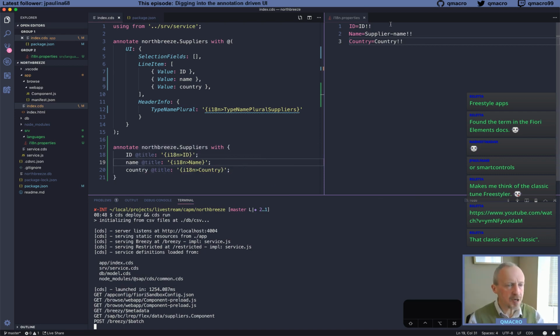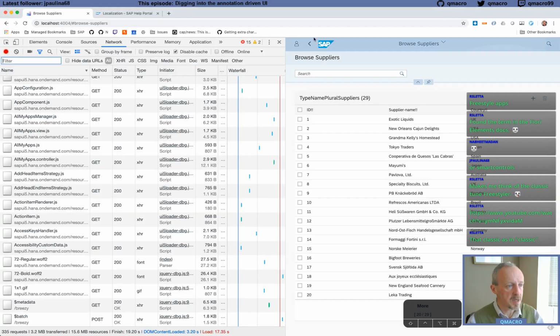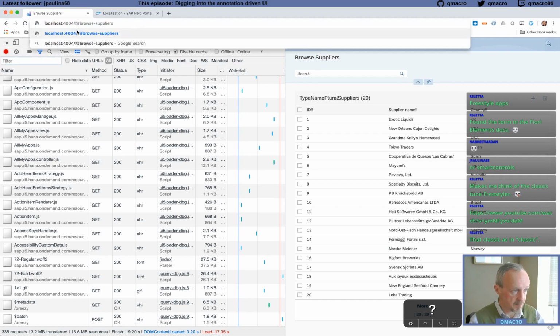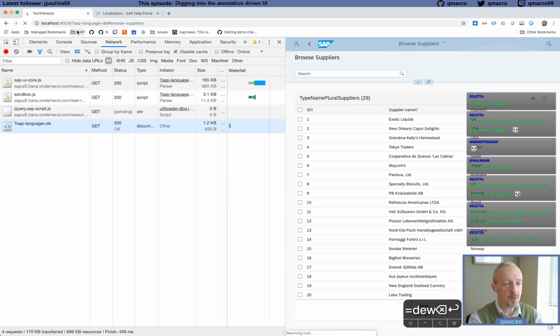Now, what actually happens? What's being done here? Well, we can play around with this a little bit. We can say, for example, sap-language equals DE. This is one of many ways of influencing the language that is specified on requests for resources. So let's just hit enter and see what happens there.